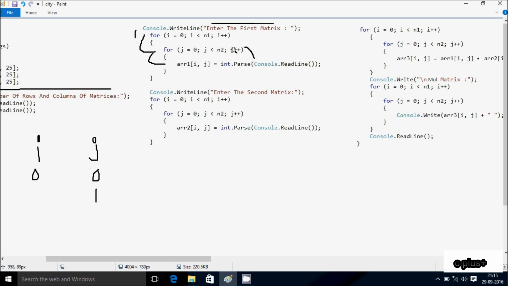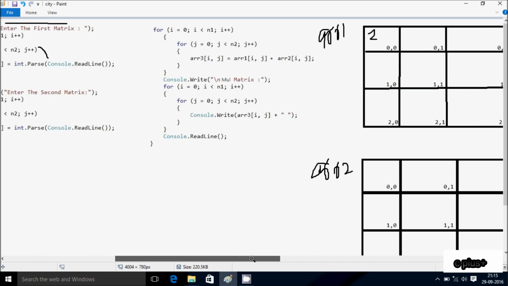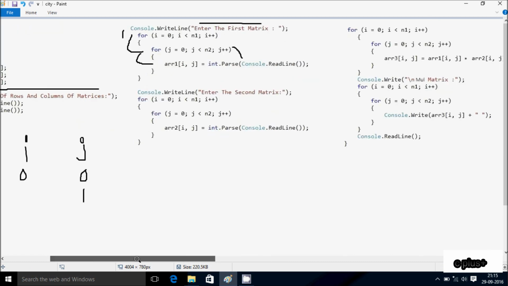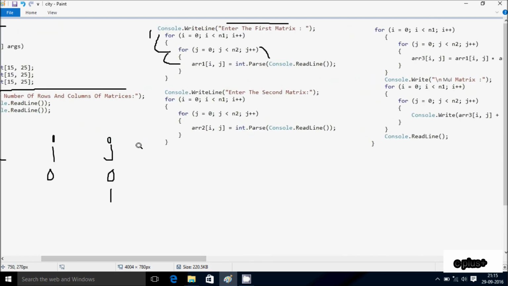Check the condition 1 less than n2 value 3. Condition is true. Here let's enter array1 0 1 position new element. So this is 0 1. At here I'm going to enter 3. Next again increase the value of j. So j is 2 now. Check the condition 2 less than 3. Condition is true.